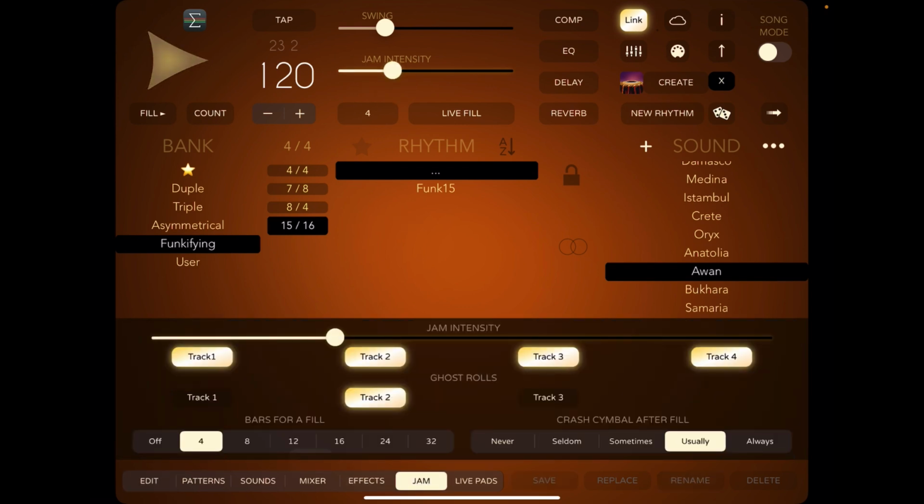And you can go and sort this out here as well. You've got even more control over how many bars for a fill, crash cymbals, and it's all sorts of, it all adds up to a very, very realistic percussion experience. And now I wouldn't even like to hazard a guess at the amount of patterns that are interchangeable between the three drummers that have this. I think it's outstanding.